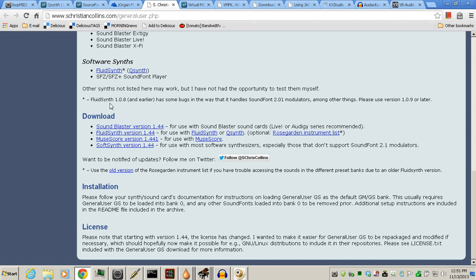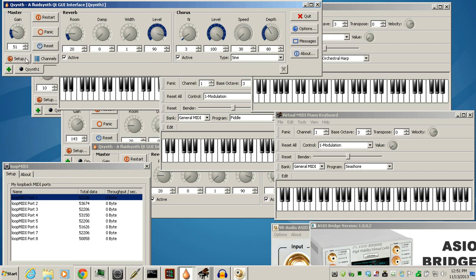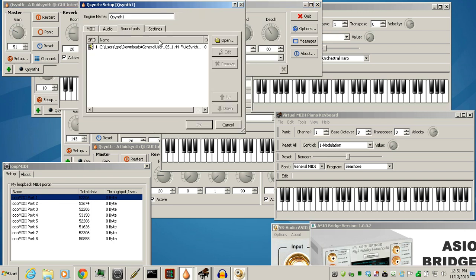Then you're going to need a sound font for Qsynth, and this is the one that I'm using. So you just download that and go into Qsynth and tell it where it's at. So edit, let's go to the setup here, go into sound fonts. You can see I already have it, so you just open it up.